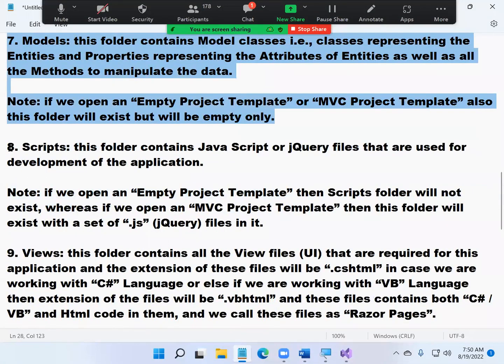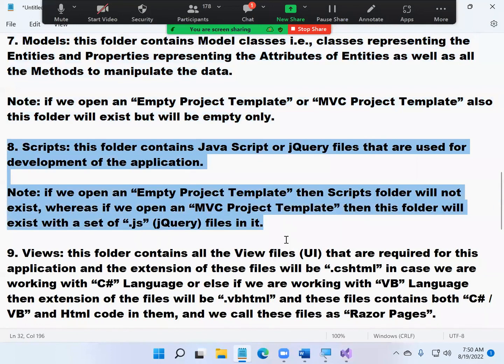Read please. You'll be having a set of JS files in it, jQuery.